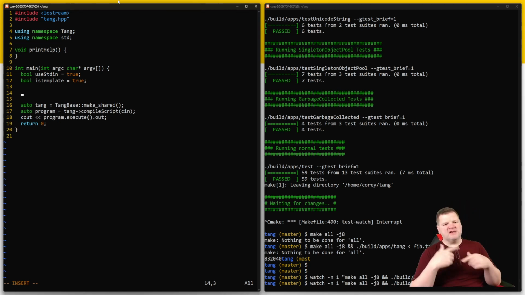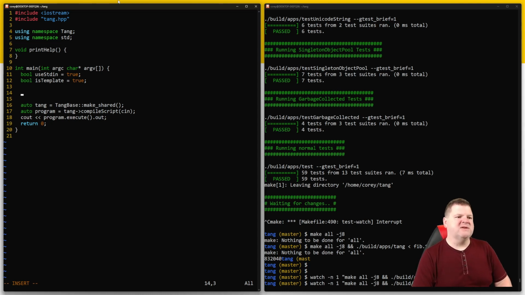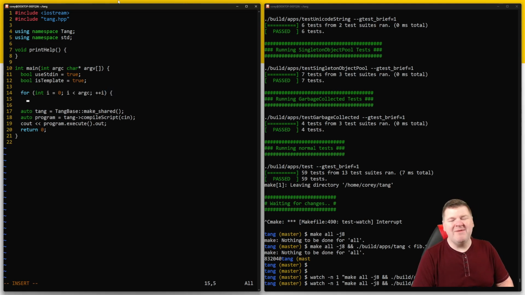Okay, now we've got to go through the command line arguments. And I'm just going to start here. We'll do simple. And we will say for int i equals 0, i less than argc, plus plus i. And why am I doing this? Well, first of all, a lot of people don't know how to parse command line arguments. And there are libraries that can output some nice command line arguments, but this is C++, and you do a lot of stuff yourself here. So let's talk about how we would do this.